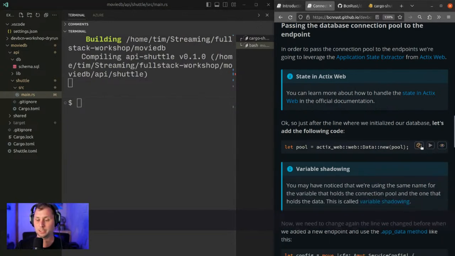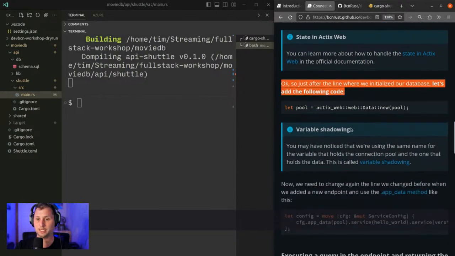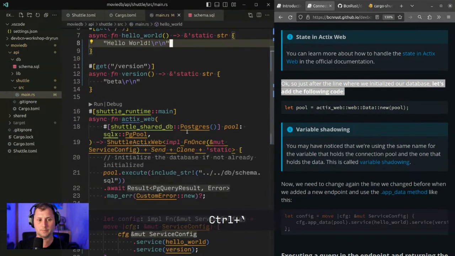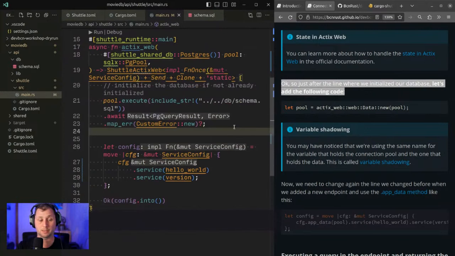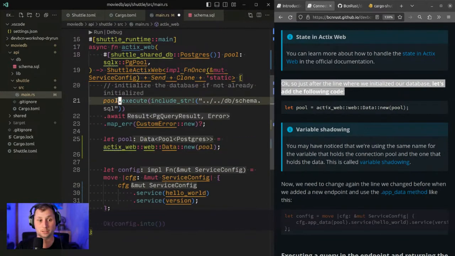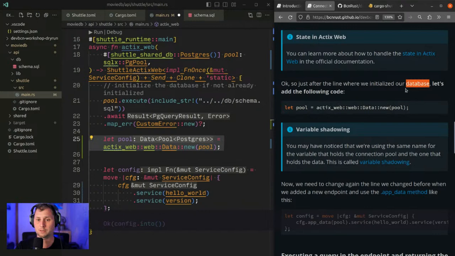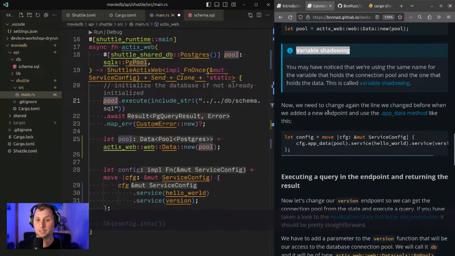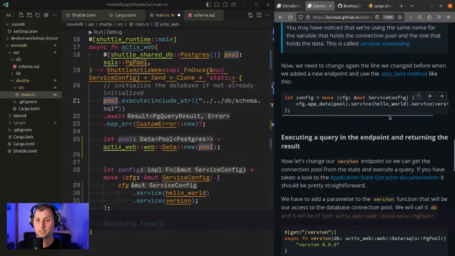What I'm trying to do is, just after the phone with the initial database, let's add the following code. Create a database pool, so we can actually use the database that we created. Wait a minute, like we initialized. Okay, so essentially we're rebinding, variable shadowing. There are the docs again. So we are rebinding the variable name pool using the old one.